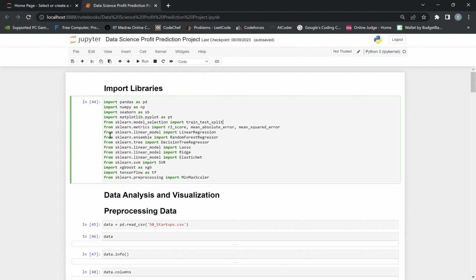Now we need to import all the important libraries that are required for each model. They are linear regression, random forest regression, decision tree regression, lasso regression, ridge regression, elastic net regression, and SVR regression. SVR is nothing but support vector regression, and XGBoost, which is extreme gradient boost, and TensorFlow for doing neural networks. Here we do feed forward neural networks, and preprocessing. Min-max scaler is a preprocessing technique used to scale numerical features to a specific range, typically between 0 and 1.